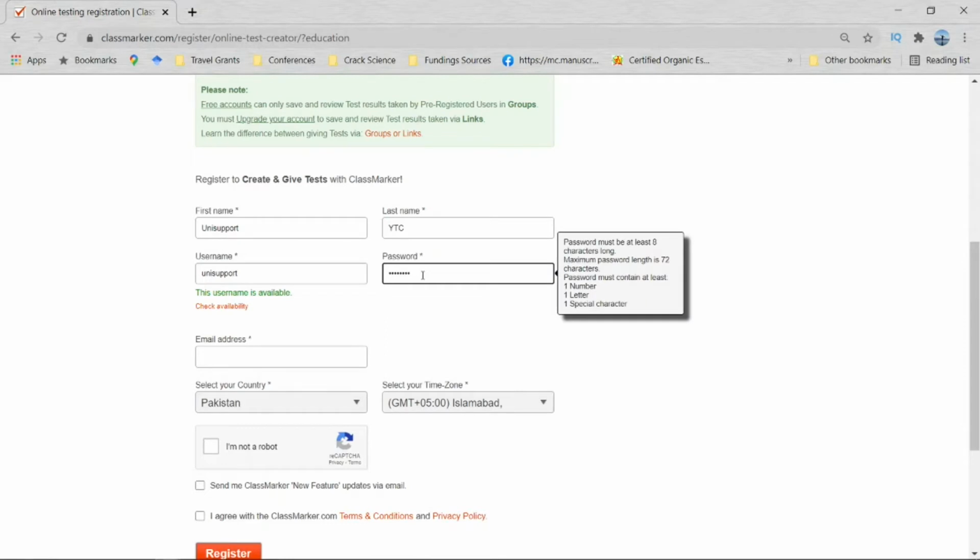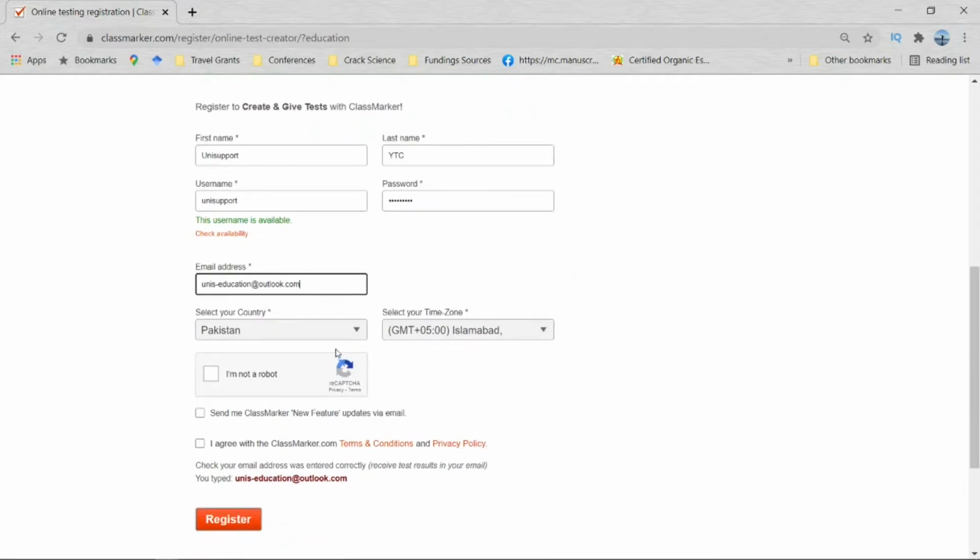It should be 8 characters long. Maximum password length is 72 characters. It needs one number, one letter, and one special character. Then you give the email address. You can send me an email on the same address if you have any questions and if you want me to make a specialized tutorial about Classmarker, and I will respond to that and make a video and upload it. Alright, then you click I'm not a robot.